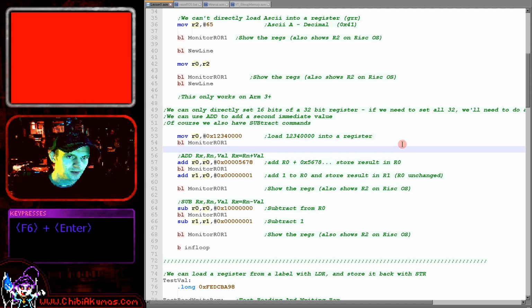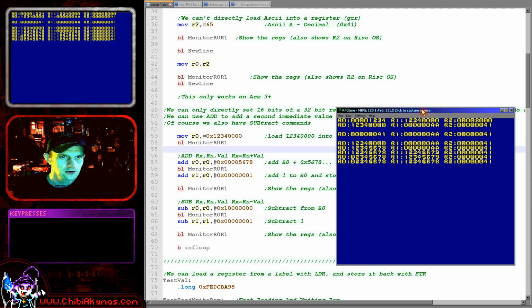So if we just compile this and have a look, let's see each stage as we went along. First we loaded the top 16 bits as 1, 2, 3, 4 here. You can see that just here. And then we added 5, 6, 7, 8 to the bottom part here. And now you should see how we can sort out that problem of not being able to load the full 32 bits in one go.